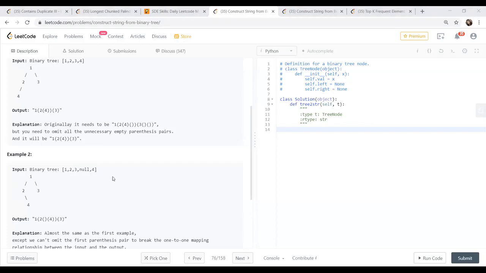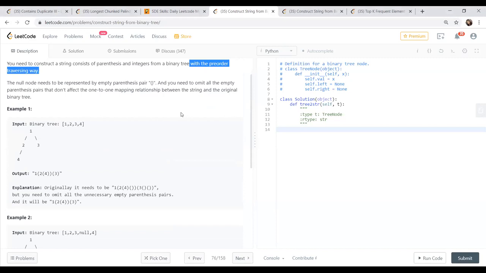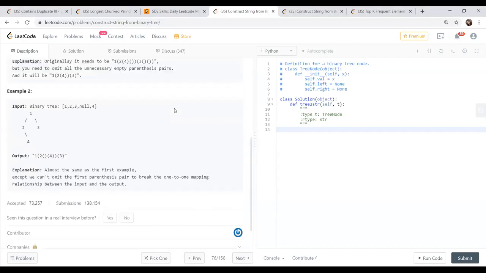I think it would be pre-order because we are going from top to bottom. In fact, it is mentioned in the question that we want to print with the pre-order traversing way. It's written in the question, but let's say in the second example. Yeah, it will work, should be fine.